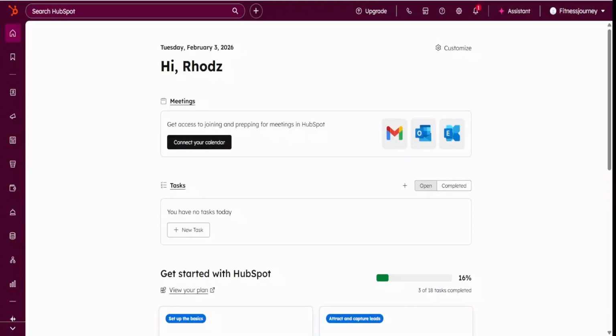In today's video, I'm going to teach you how to seamlessly import data into HubSpot. We'll walk through a quick import using contacts, and the same approach works for companies, deals, and other objects. Start on your HubSpot homepage.